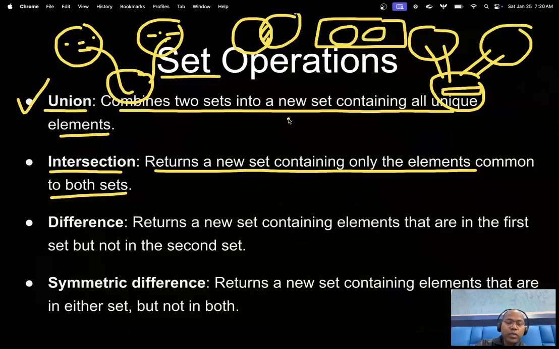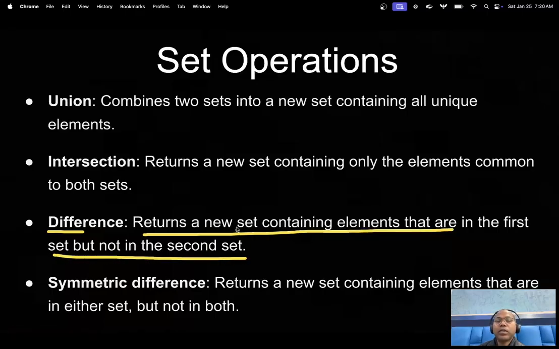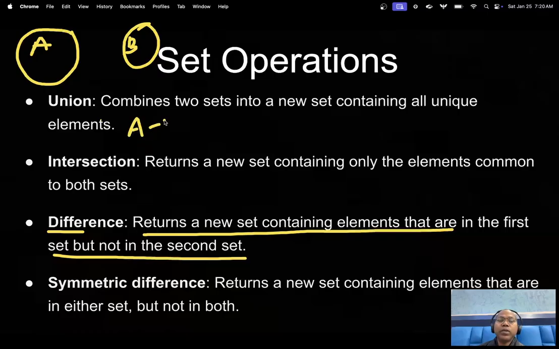Okay. So these are all the mathematical operations the set supports, maybe also differences. Difference returns a new set containing the elements that are in the first but not in the second. Minus means, let's say we have a set A and another set B. You say A minus B, A difference B. It is going to create a new set of elements that exist in A but not in B.